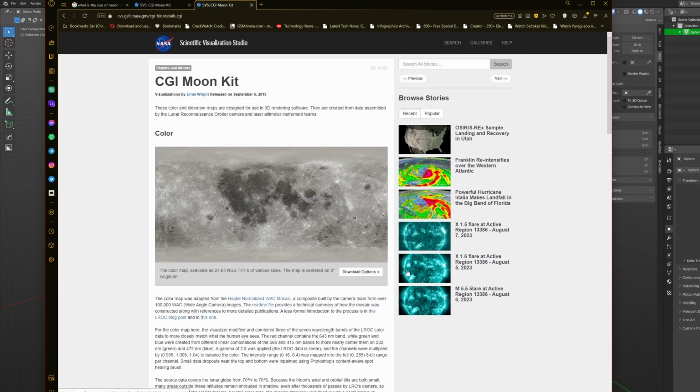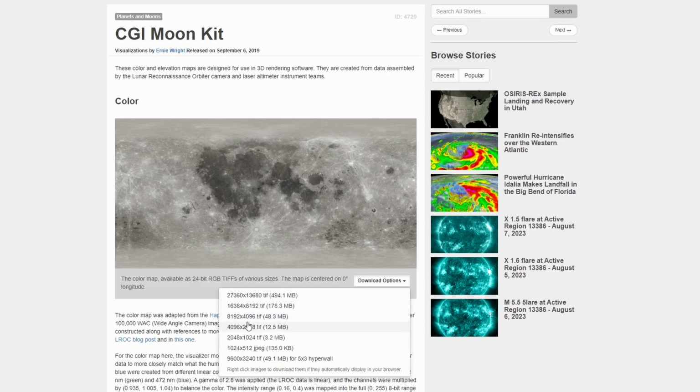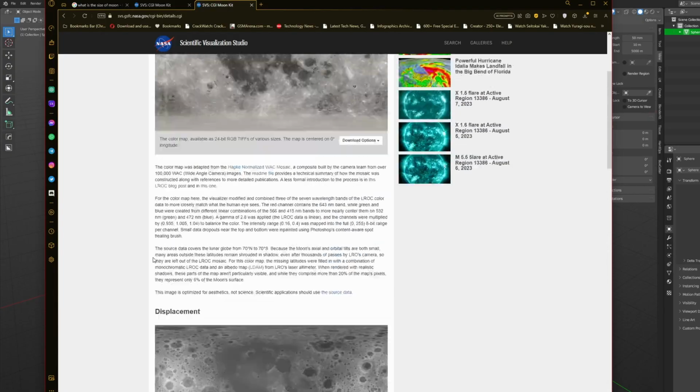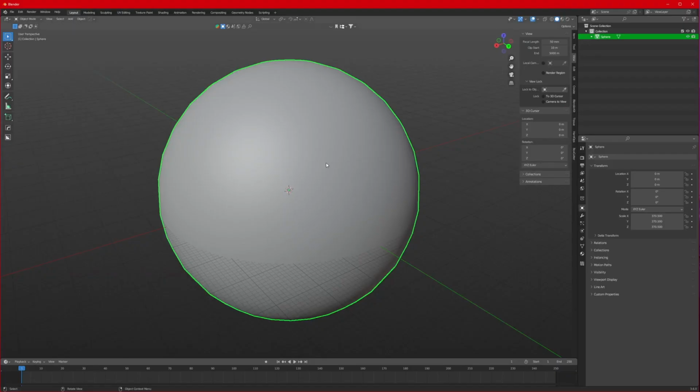So what we want to download is the color options, and 8K is enough. If your system can handle more, you can go up to this resolution. I don't know what resolution this is, but it's pretty high. Same for the displacement, you can use up to 5K or you can use 2K, whichever feels fit for you. Now just download them and head back to Blender.